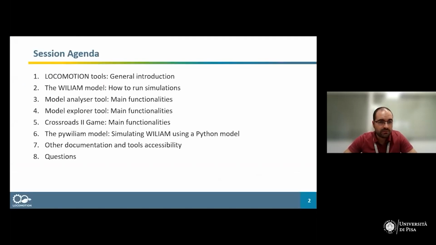The agenda for this session is based on a general introduction of the LOCOMOTION tools. After that, we will continue with the model and how you can run simulations. We will present the model analyzer and its functionalities, the model explorer and also its functionalities, and the last tool, that is the gamification, which we call Crossroads to game.